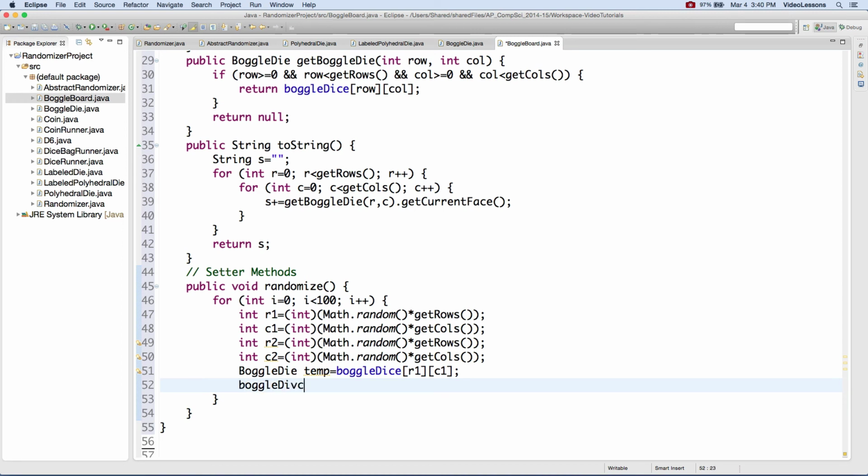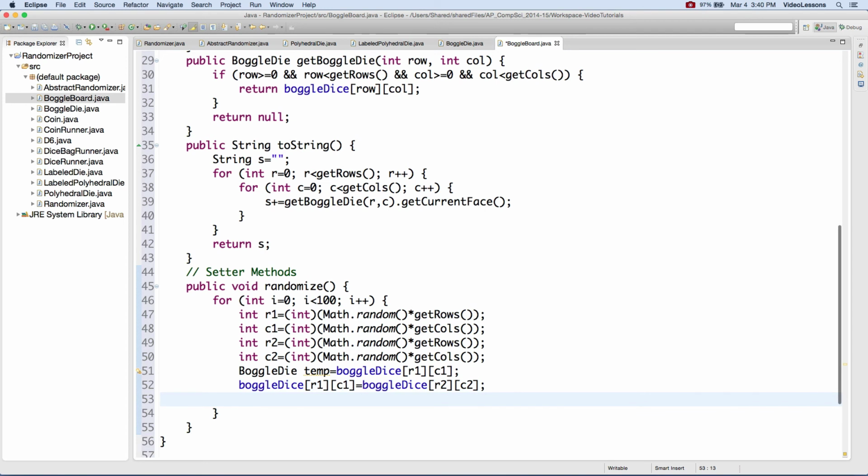So I'm going to say boggle dice r1 c1 equals boggle dice r2 c2. And then finally I'm going to take that die that we stored at temp and put it where the die was that said boggle dice r2 c2. So I'm going to say boggle dice r2 c2 equals temp. And all I've just done is I've swapped the dice located at r1 c1 with the die located at r2 c2.